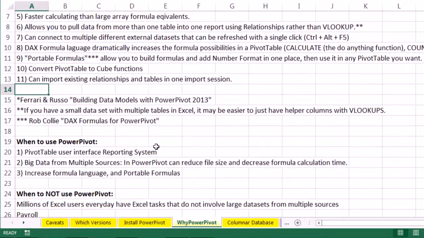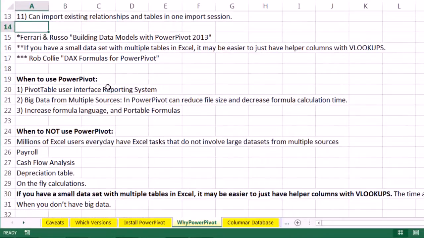Now, when to use PowerPivot, a little summary. We have the pivot table user interface for our reporting system. We have big data from multiple sources. Again, PowerPivot can reduce the file size and decrease formula calculation time. And we'll have that increased formula language and that portable formula. Those are just amazing features of PowerPivot.